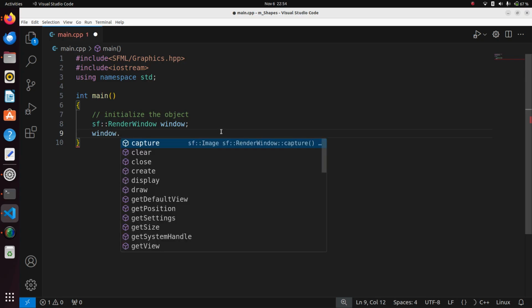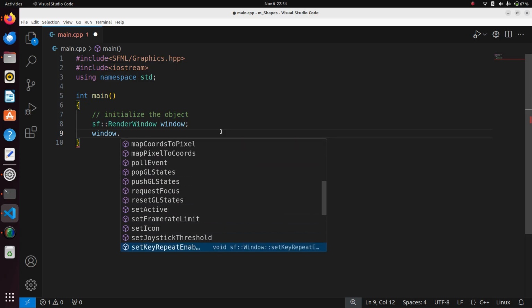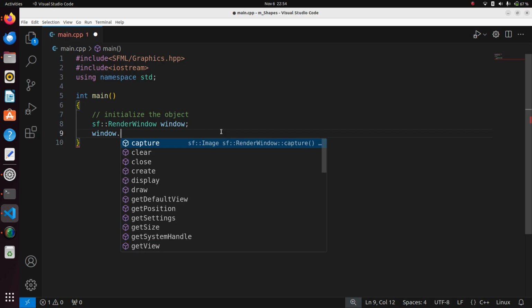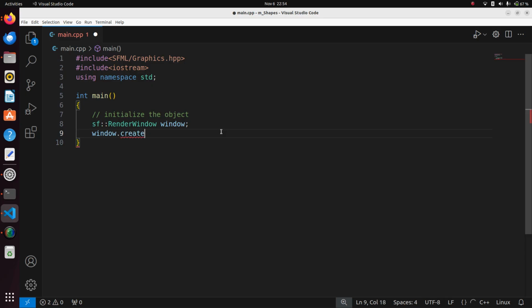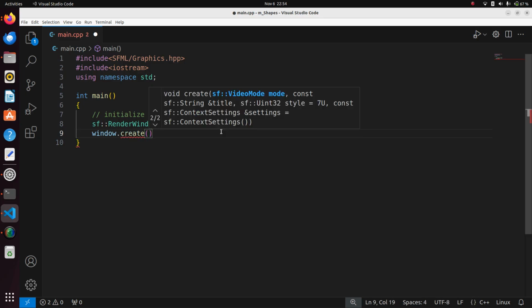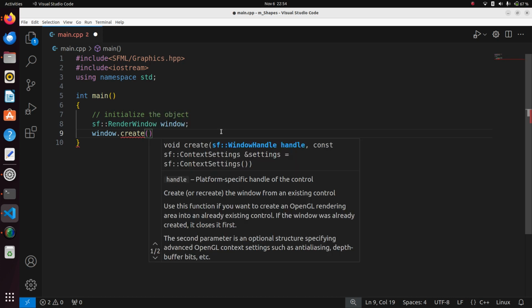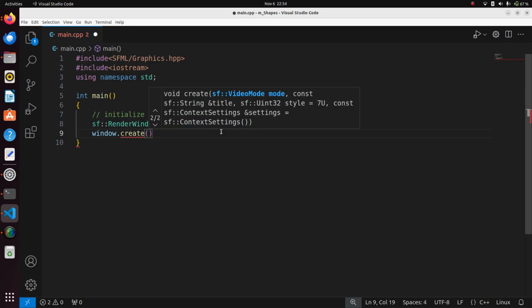The function is window, that's our object of type render window, dot. To call a member function, we need to use a dot operator. Now you can see we have a bunch of member functions over here, but from them we just need a single function for now, which is create. If you see, this create function has two definitions. We are more interested in the second one for now, which accepts a few values: sf::VideoMode, a constant title, a window style, and context settings.